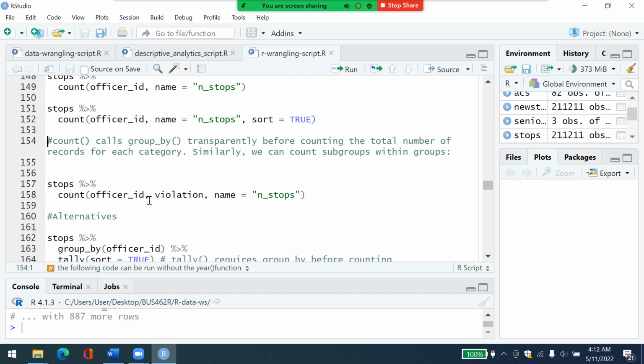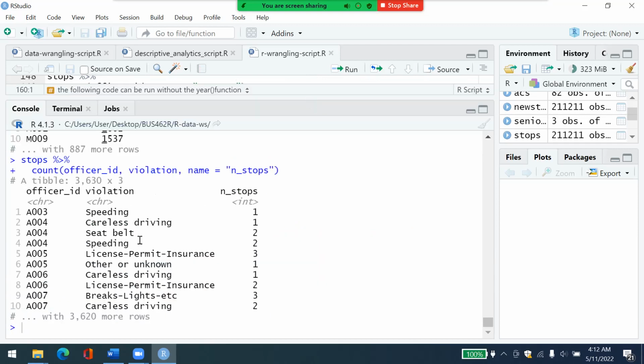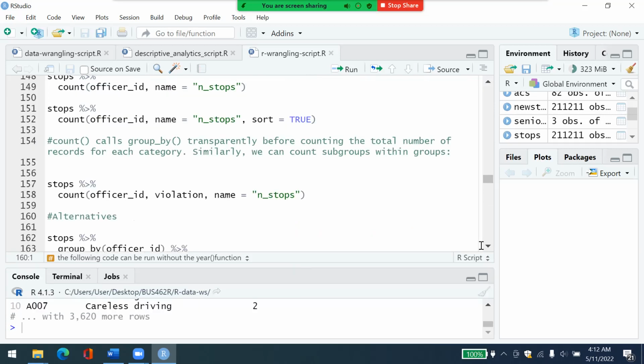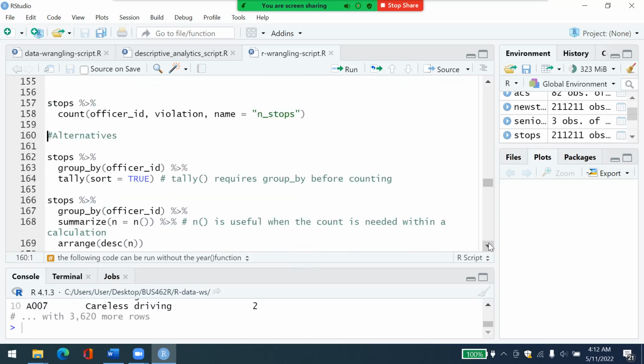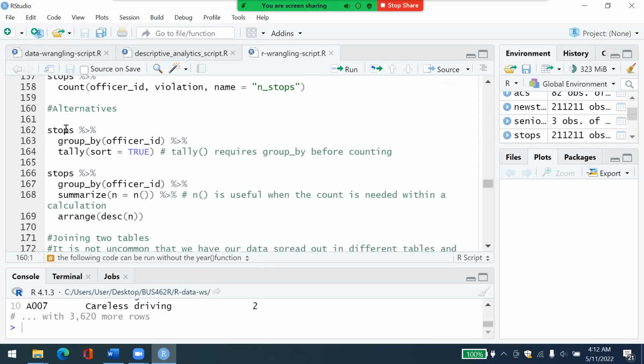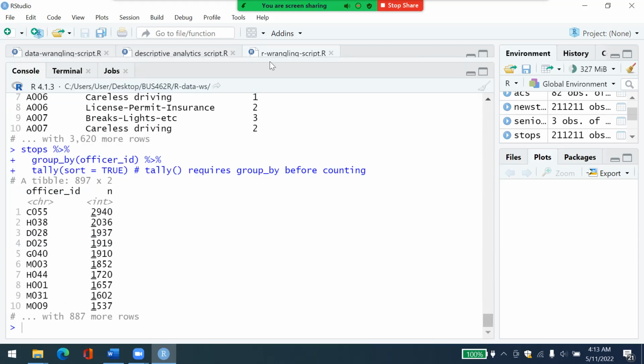Okay. So officer ID, violation. Before we were counting officer ID, now we are counting violation and also naming the column. So here, number of stops, violation, and the officer ID. And alternatives: I can use the tally function, group by before counting. It's just a different way of doing similar things.